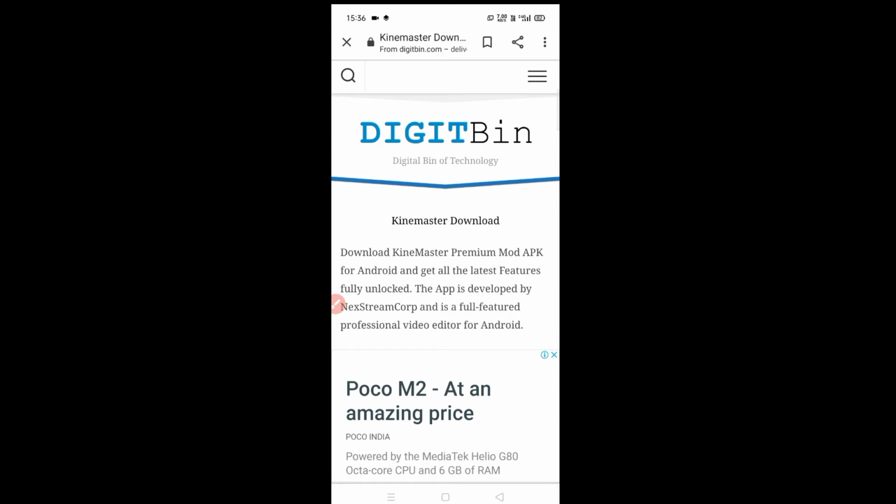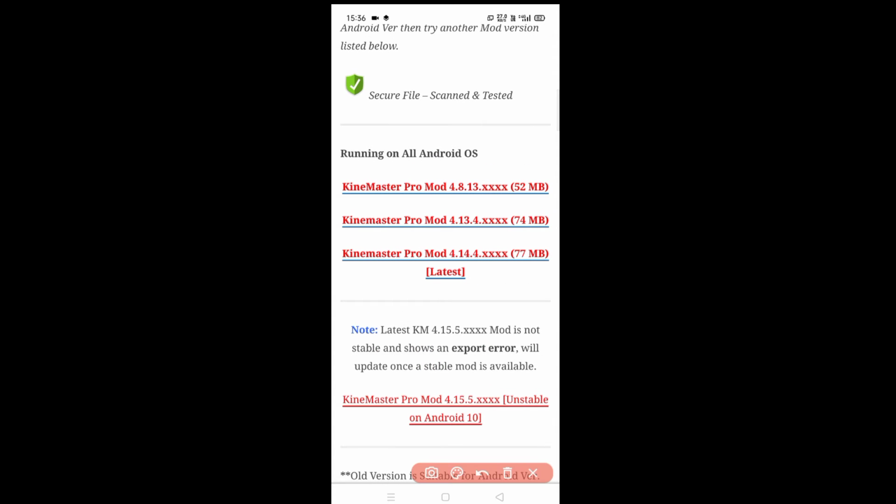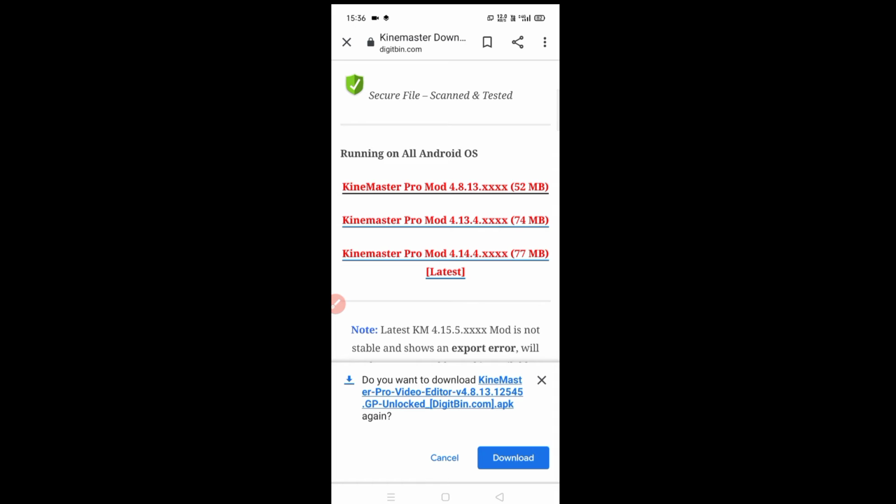and another page will appear, and once more scroll down and you all will see many options, means many more links. So you all need to do is just click on the first link, that is Kinemaster Pro Mod 4.8.13, that is of 52 MB. So let's click on this link, and after that the do you want to download Kinemaster Pro Video Editor option will appear on your screen. Then just click on download.